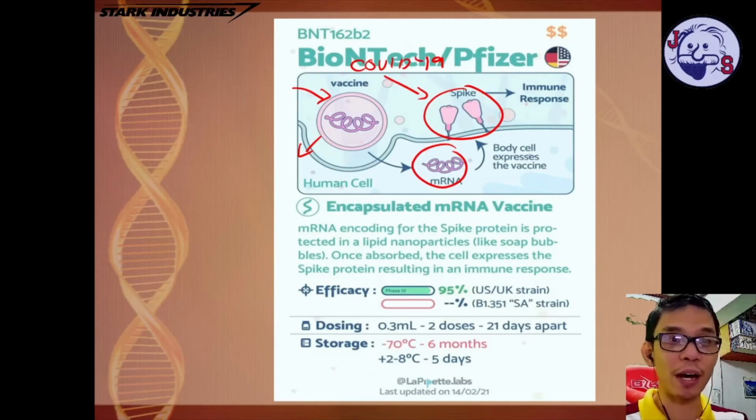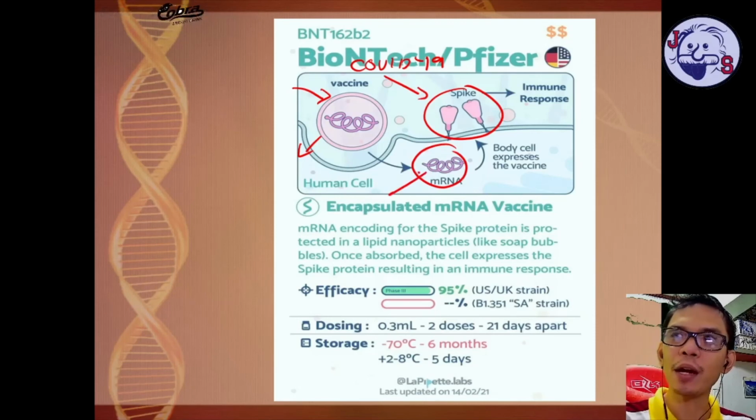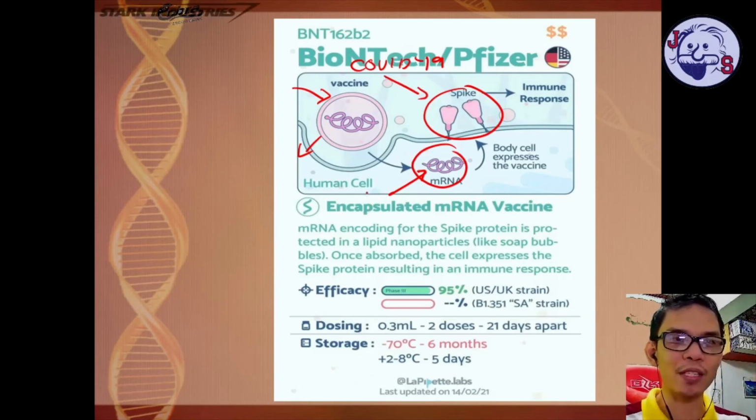Not the virus itself, only the parts, which is the spikes. Again, what is this mRNA all about? The mRNA that you have right here are the segments of the virus that creates the spike protein. Only the spike protein, not the whole virus itself.